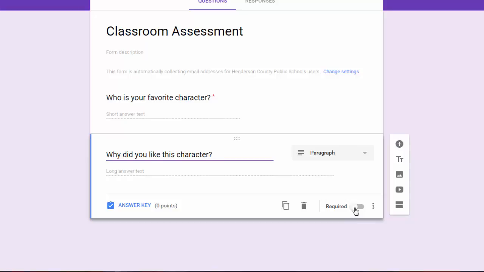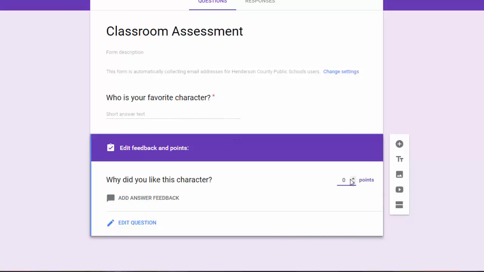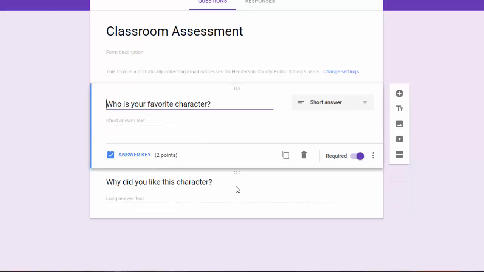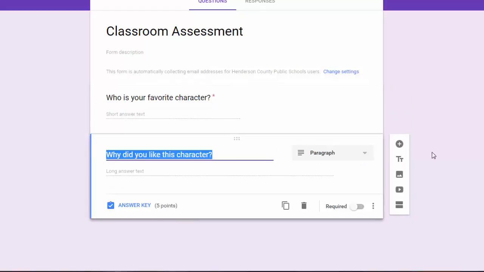I decide if I want to require it or not, and then I need to go to the answer key and give this some points. Well, since this is an open-ended question, I'm going to say this one is going to be a 5-point question. And again, I can add some feedback if I'd like. So I can go back to that menu. So you see what starts happening is I start getting my point values down at the bottom.